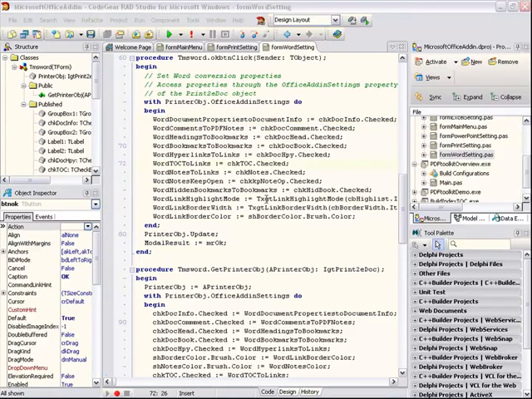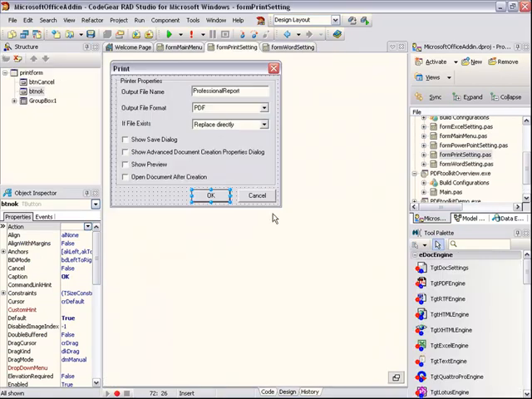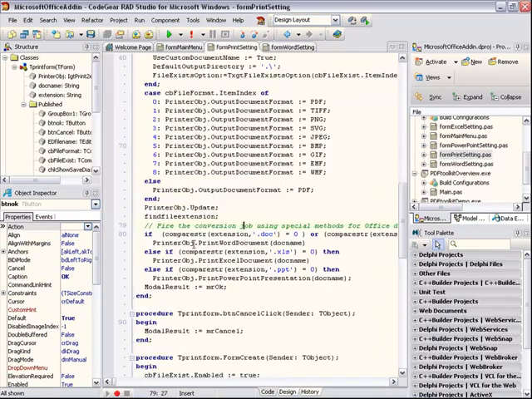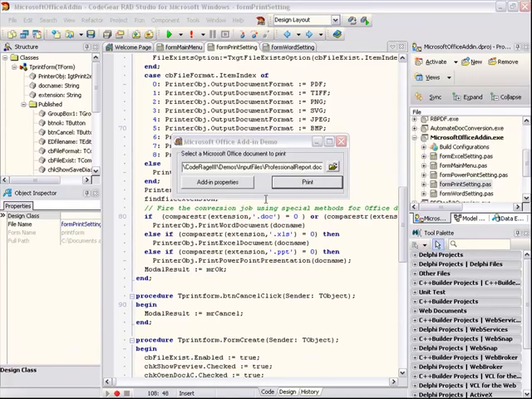To fire the conversion job on an Office document, we have some special methods on the print2udoc object, and those are print Word document, print Excel document and print PowerPoint document. So we pass the document to these methods to handle all those special elements after setting the appropriate properties. Let's run this application to convert an Office Word document to PDF.